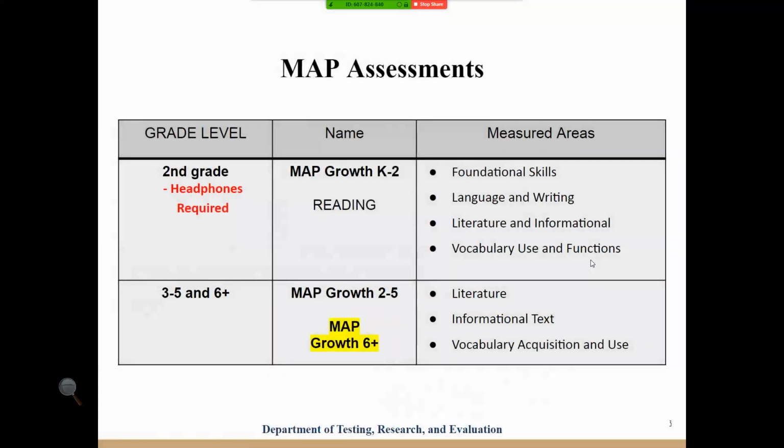Okay, so the MAP growth, again, remember, the MAP growth test is for English 9th and 10th graders, and you're going to use the MAP growth 6+. And that's going to feature literature, information text, and vocabulary. Okay, so those are 3 areas that your students will be tested on.